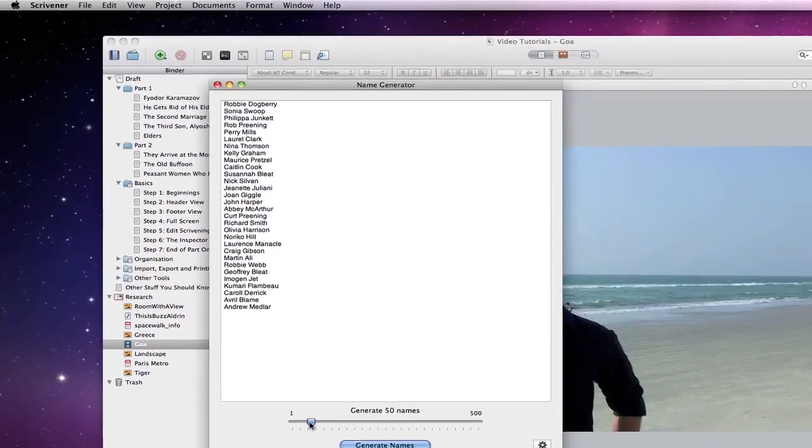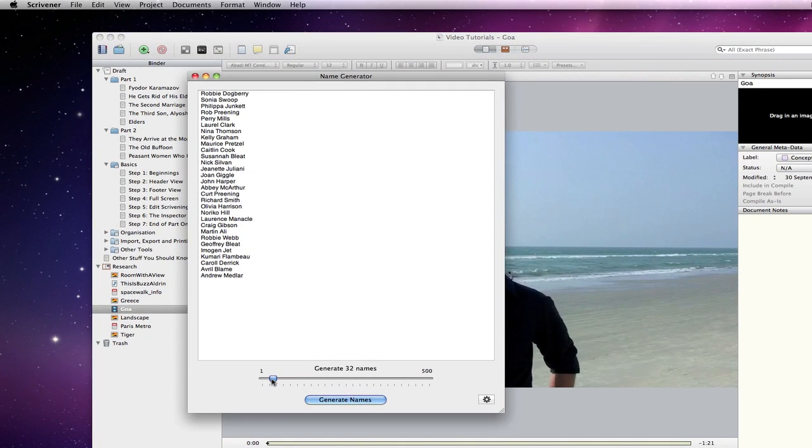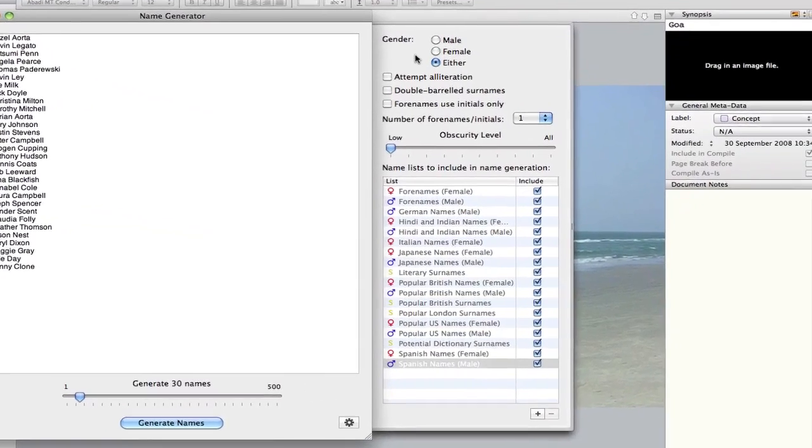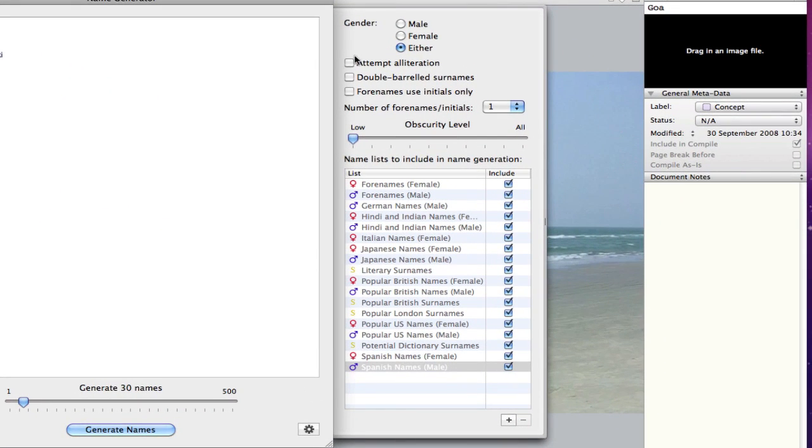We simply choose how many names we want to generate and then click on Generate Names to obtain that amount of random names. If we click on the gear though, a multitude of options are revealed. We can choose gender, whether to attempt alliteration or not, create double-barreled surnames, etc.